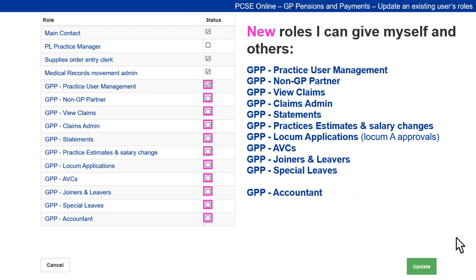These are all the new roles. So prior to this week, you won't have seen these roles as options for you to assign, but you now can. So just a reminder that I'm doing this on my own account, but this is the same if you search for someone else's account in your practice. You will see the option to assign them all these roles, including GP practice user management.